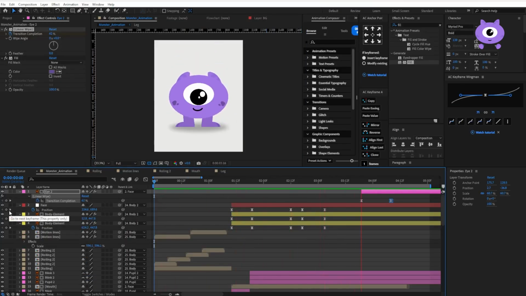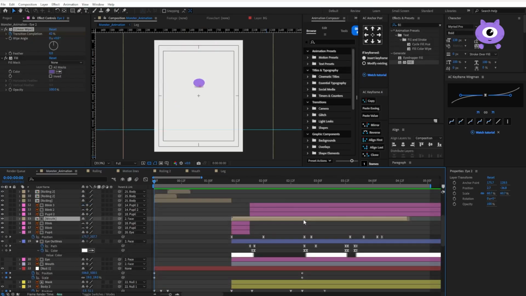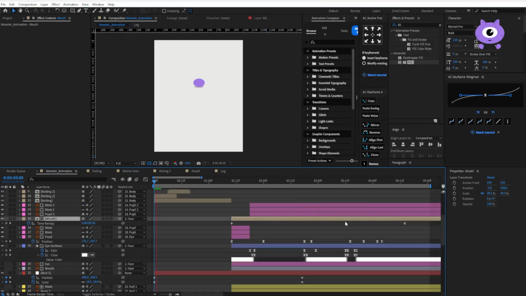By the end of it, you should have an animation that looks like this. If you don't, the mouth needs to extend. If you don't, feel free to leave us a comment. If something didn't work or if you have any questions, don't hesitate to let us know.